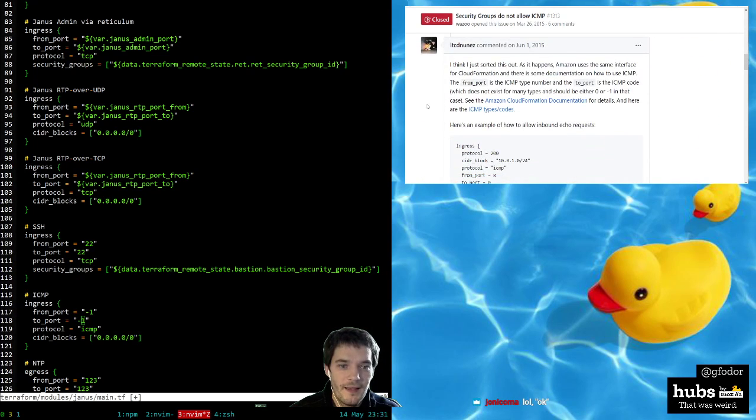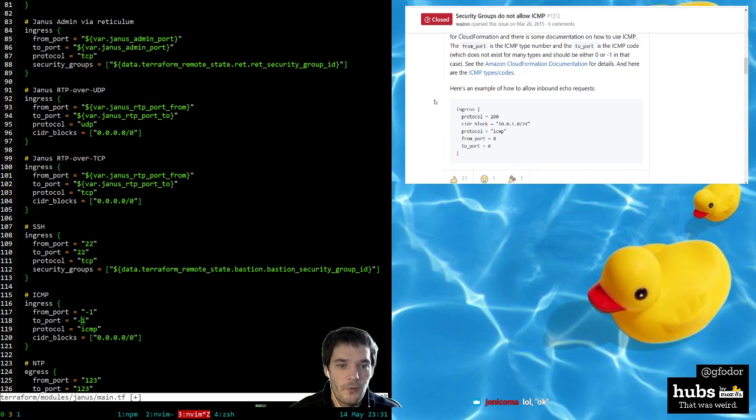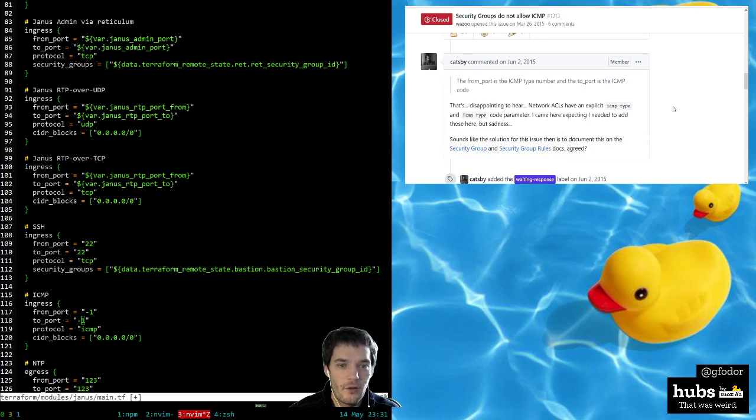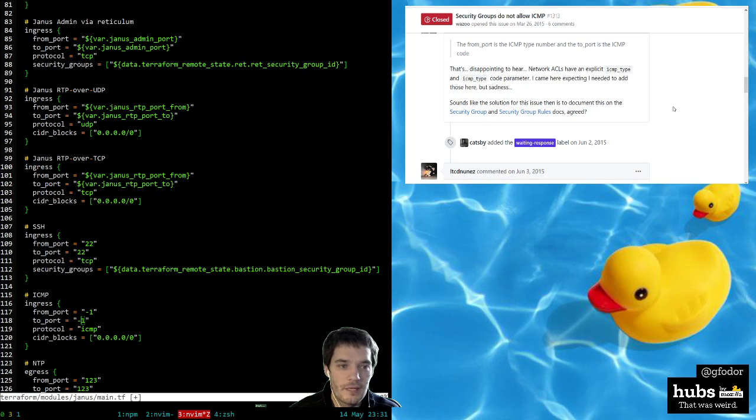Okay, see, look, Amazon has the same interface, and there's some documentation. From port is the type number, and to port is the code, which does not exist. Right? Okay, that's just going to allow ping. I don't only want to allow ping, I want to allow all of it.